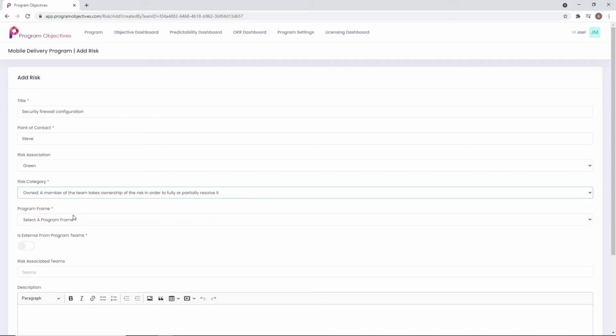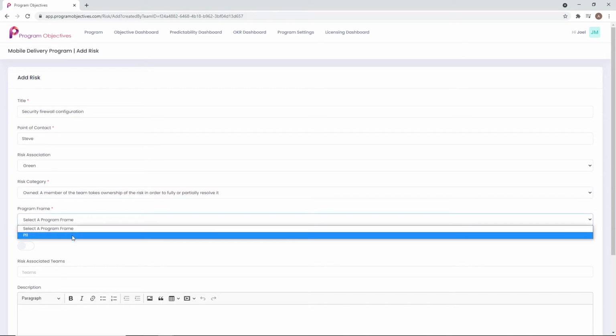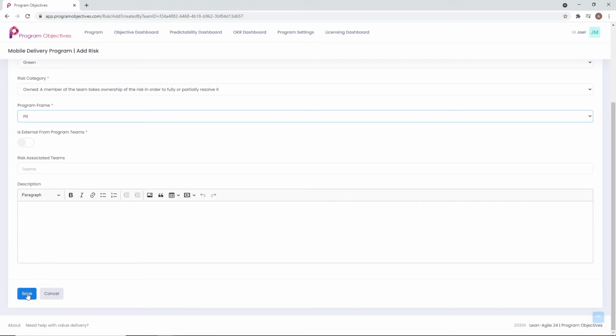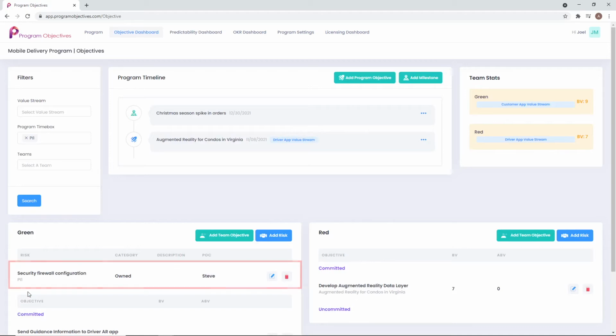In this scenario, we're going to select Owned because we are not able to fully resolve the risk in this meeting, but the risk owner has some ideas on next steps. We now see that the risk appears as a team-level risk under the green team. Let's assume that the risk owner is Steve. Steve wants to mitigate this risk and change it from the team level to the program level.